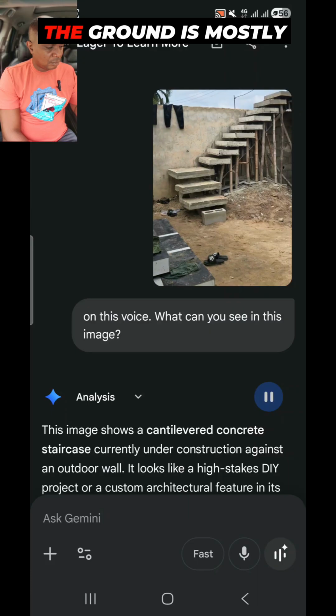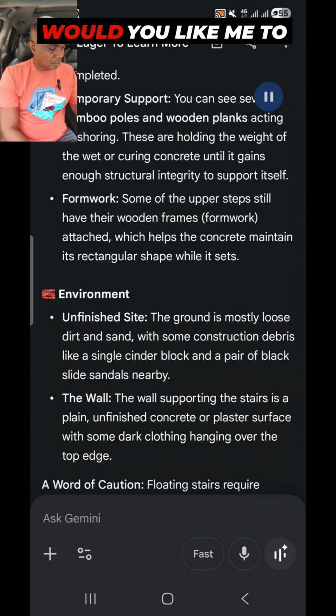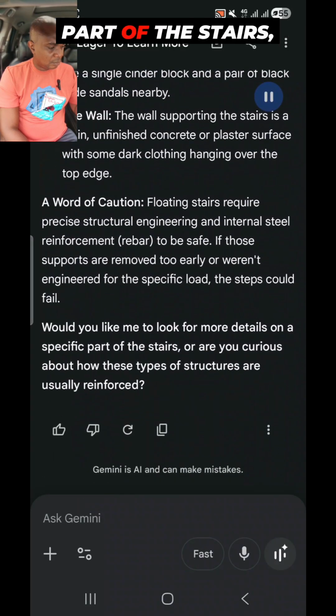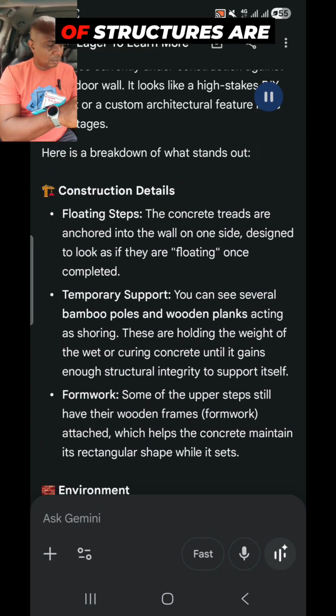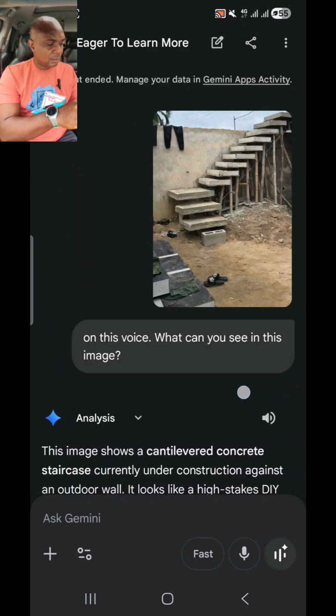Environment. Unfinished site. The ground is mostly loose dirt and sand, with some construction debris like a single cinder block and a pair of black slide sandals nearby. Would you like me to look for more details on a specific part of the stairs? Or are you curious about how these types of structures are usually reinforced?